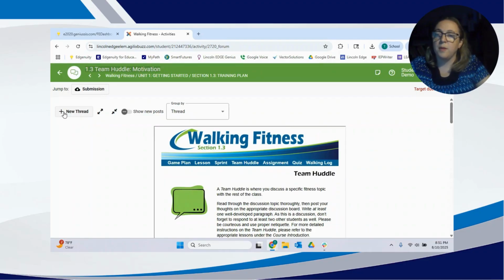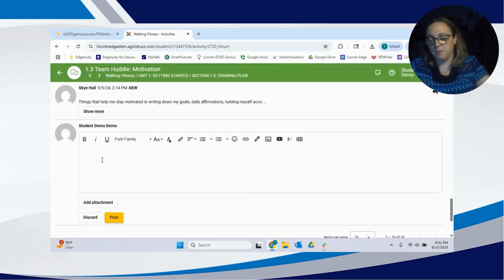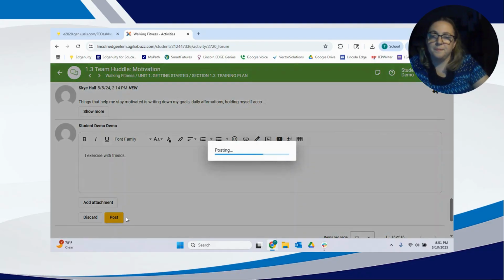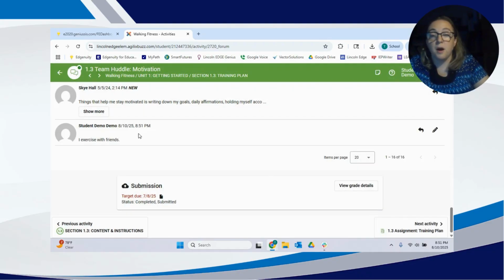So I would click on plus new thread. I would type my answer. I exercise with friends. And then click post. Once my post is submitted, I can then advance to the next activity.